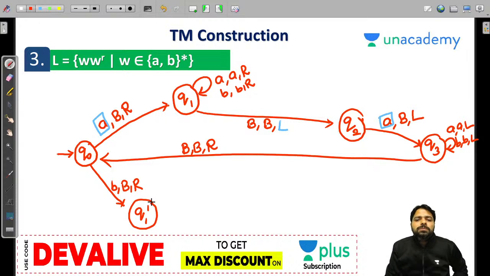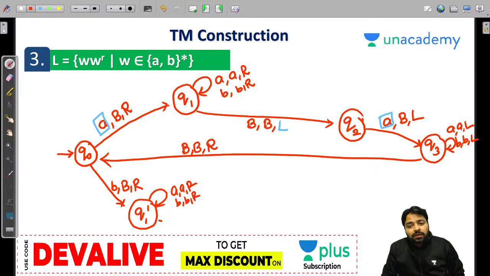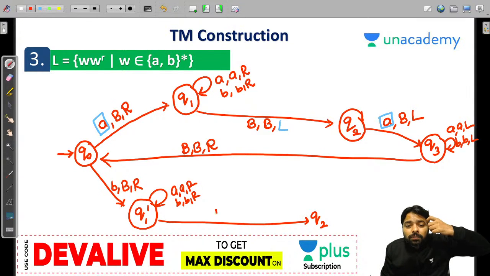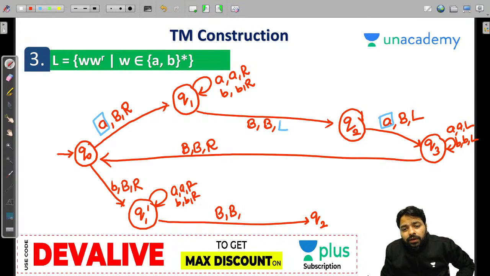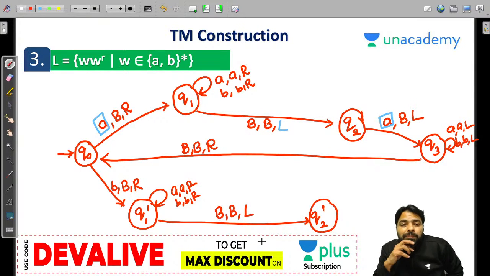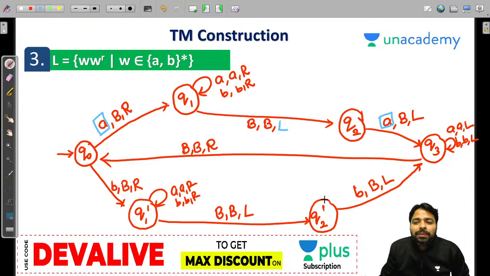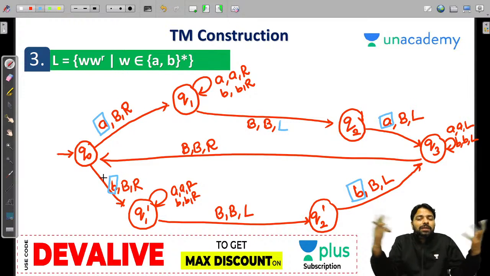What is the Q1 prime job? Same as Q1. Skip everything. But if you go there, you will forget whether it was A or B, so you need to remember that. Now go to Q2 prime. What is the Q2 prime job? Q2 prime has to replace small b with the blank, and you can go to the same state. And here only, to remember the small b, we went to a different path. Remember that. Otherwise the same path could have helped.